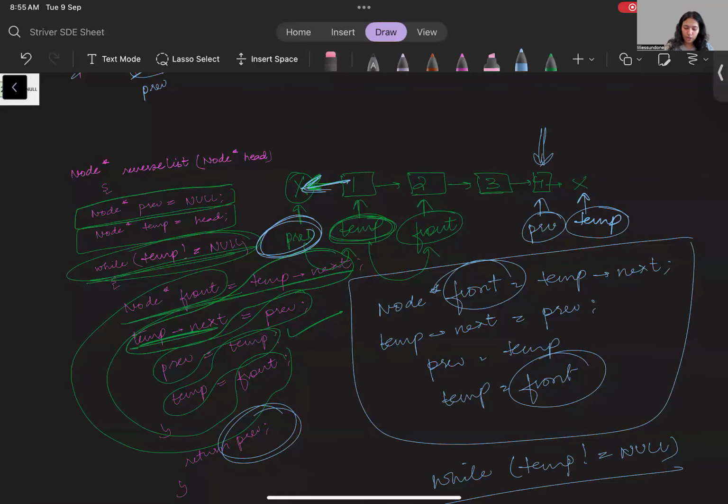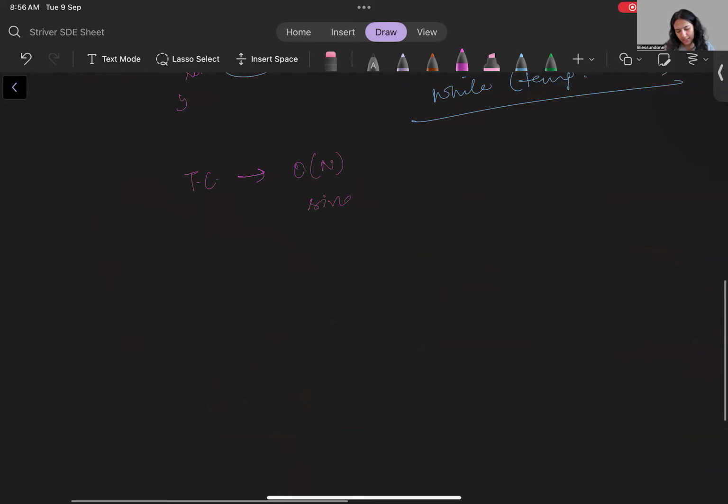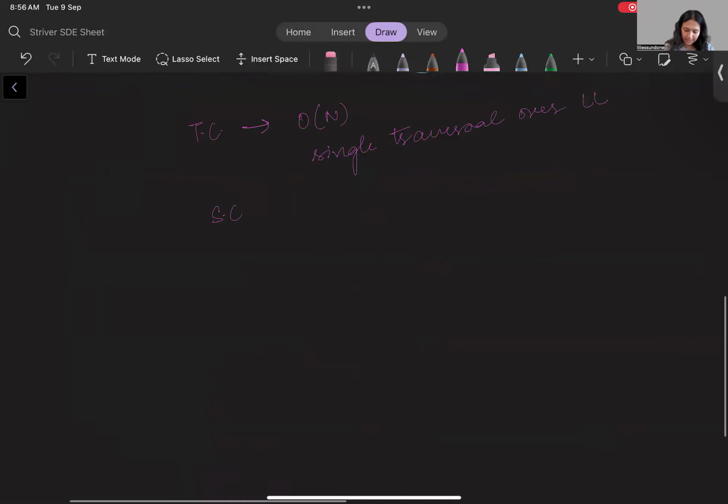With this, let's just talk quickly about your time complexity. You're talking about the time complexity, and that goes by O of n, since you're doing a single iteration, a single traversal over your linked list, and then space complexity, it is O of 1.